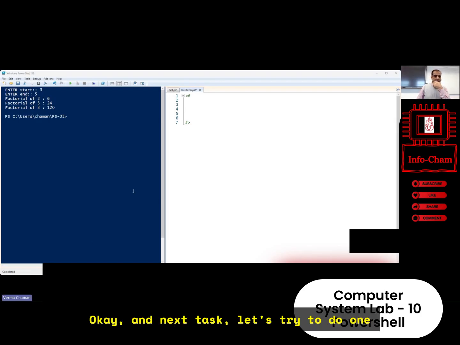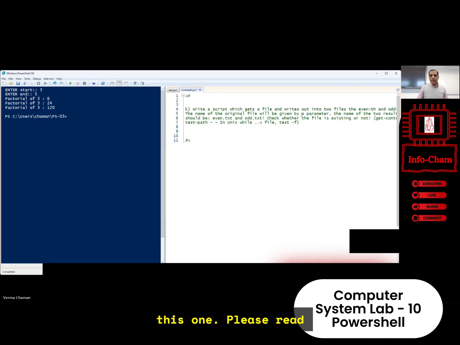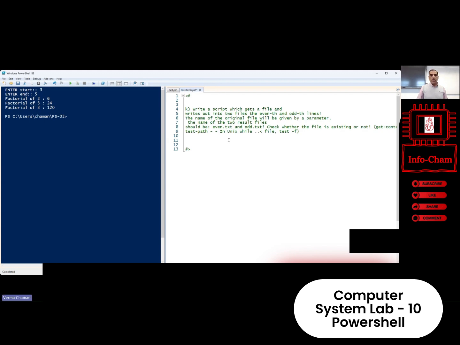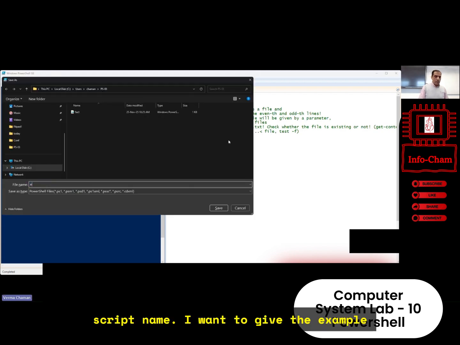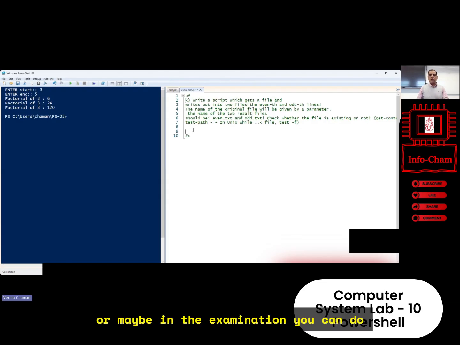Okay, and next, let's try to do one more task. Here, this one. Please read the task and try to solve this. For the script name, I want to give the example even odd. Like your homework. I hope in the homework you had such a task previously, or maybe in the examination you can do such a task. So try to read it.